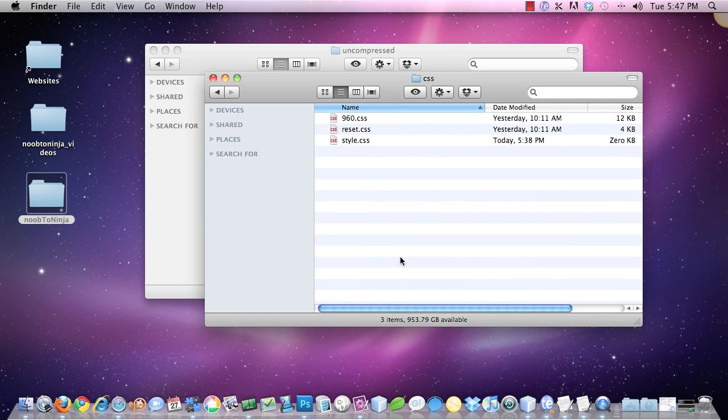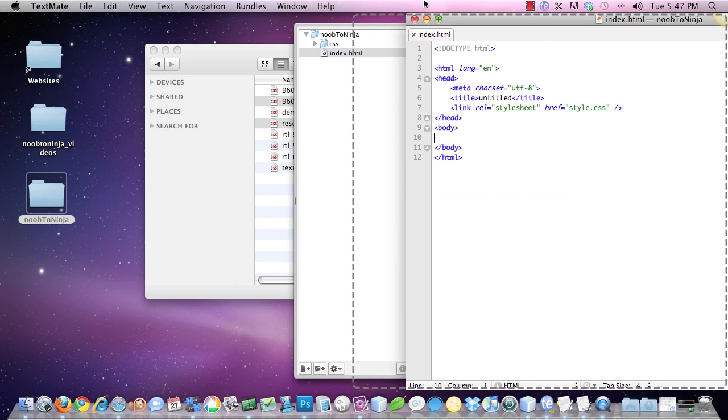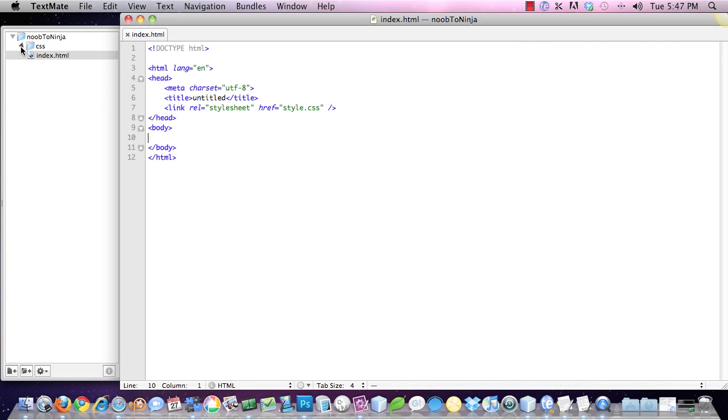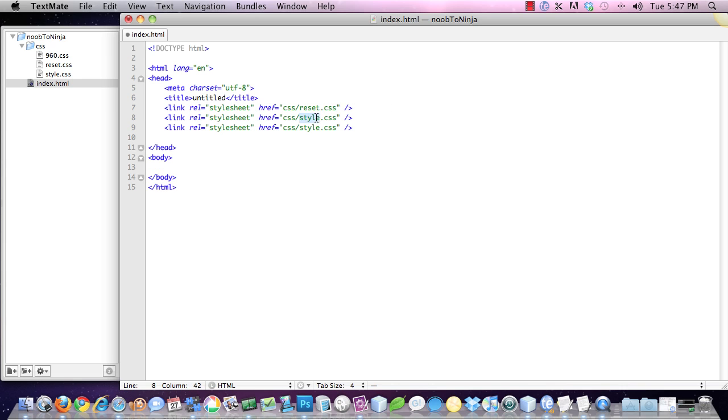There we go. So now let's go into TextMate. And if we open up our CSS file, let's go ahead and update this right here. And we'll do one more. So we need to grab 960 first, but reset should actually be implemented first. And then next, we're going to grab 960.css.